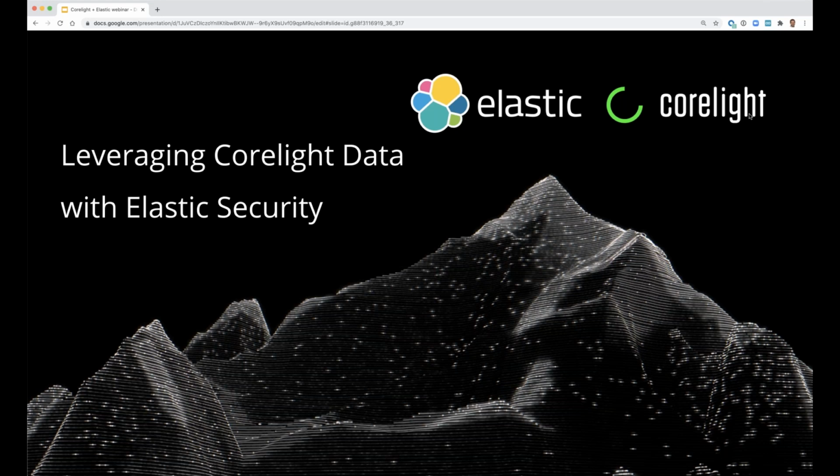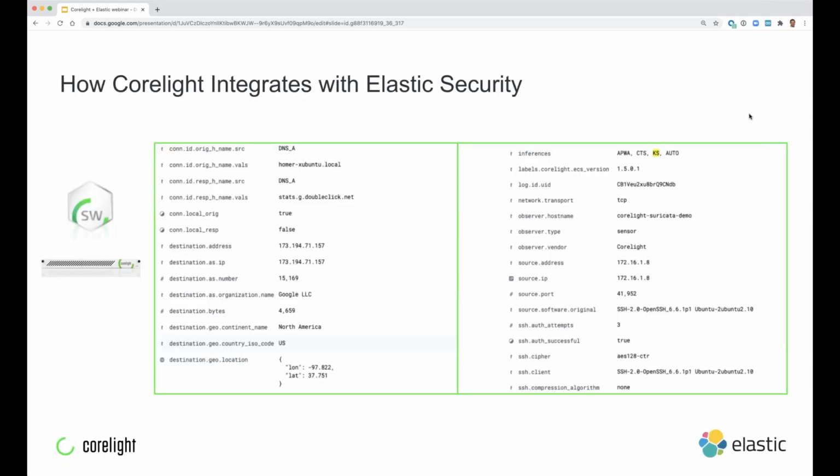So we learned about Corelight and all the visibility that Corelight provides on network telemetry. How does Corelight integrate with Elastic Security? James or Richard, would you like to spend a couple of minutes talking about what you did on your end to integrate with Elastic? Sure.